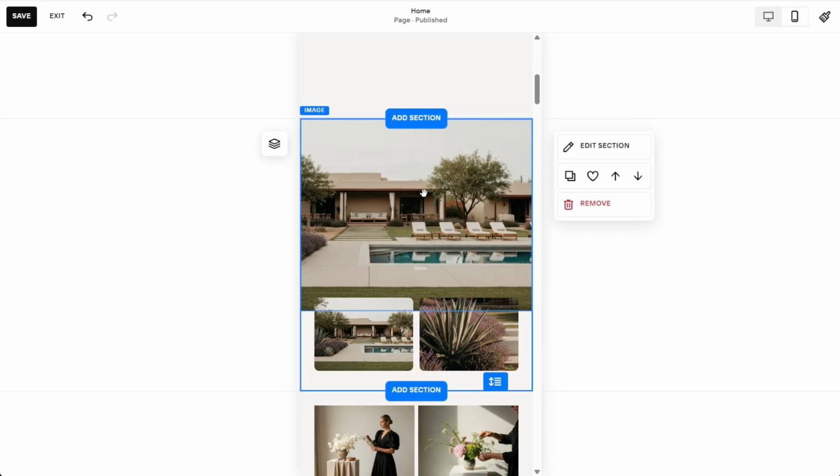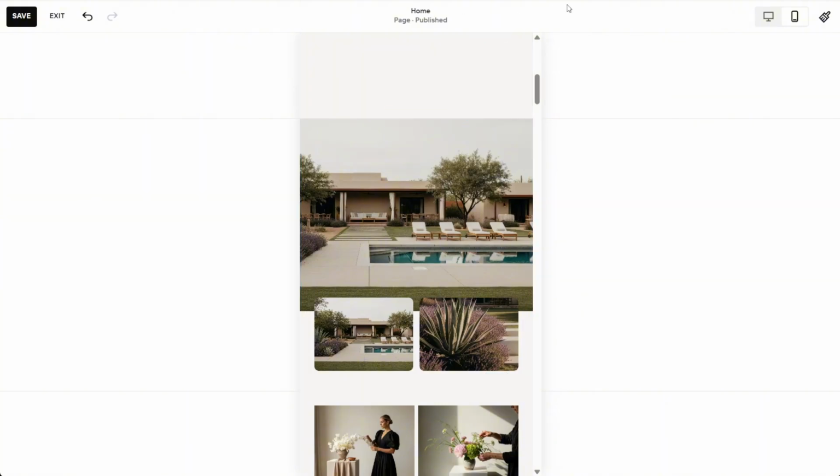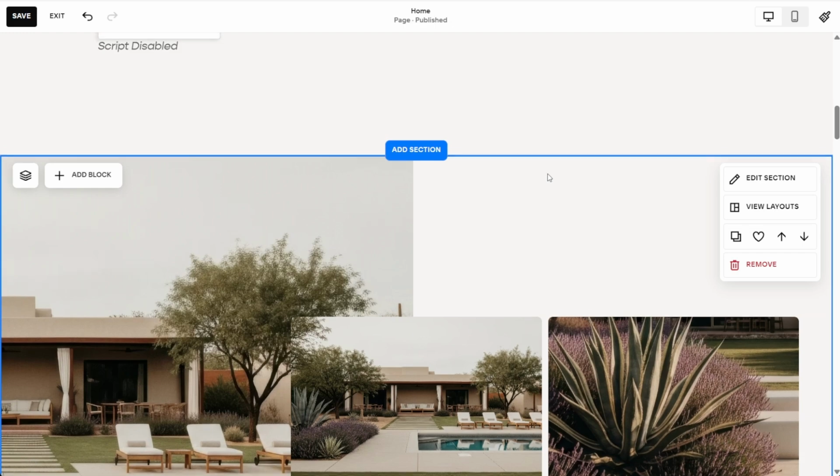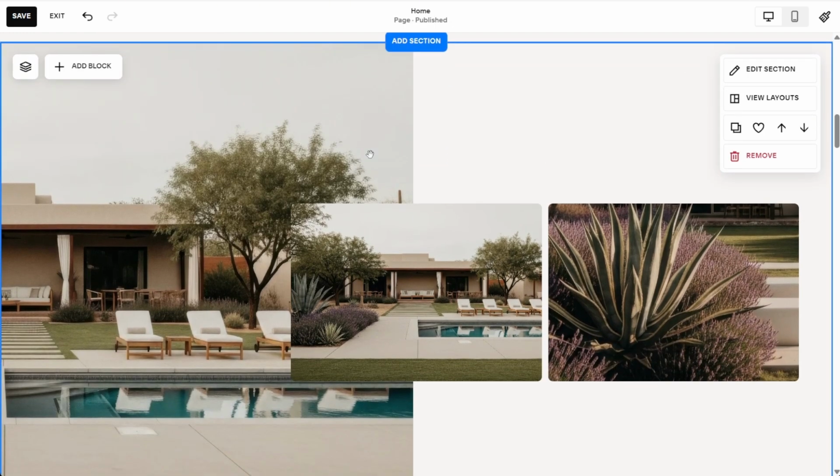So if you are on mobile view and want to change to desktop view, you want to head over to the top bar, and on the right-hand side, you want to click on the desktop view, or the small monitor beside the phone. Once you do that, it will automatically take you to desktop view, and you will also have an option to add a block at the top and left corner.